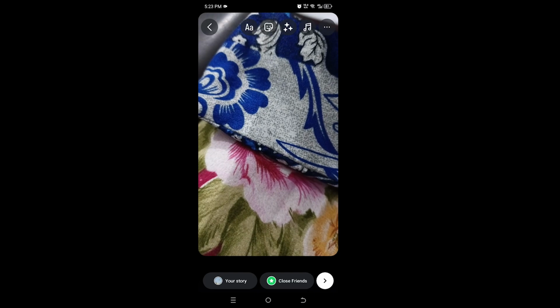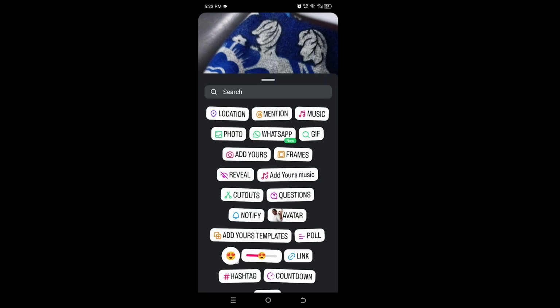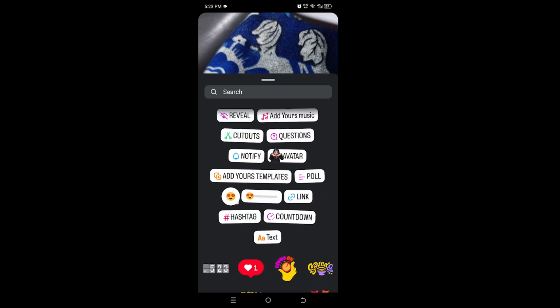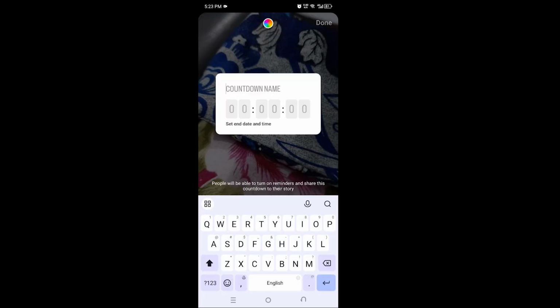And to add the countdown is pretty simple. As you can see, we have the smiley face at the top here along with the other icons as well. So we're going to simply click on that, and if I scroll down, you will be able to see the option of the countdown here. So I'm going to simply tap on it, and here we have our countdown on our story. I can simply add any message or any title to my countdown. I'm going to add, let's say, holidays, or the holiday, whatever you want to add.